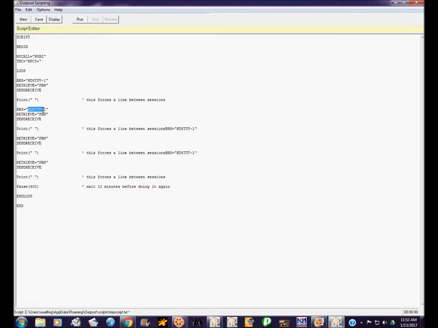Now the next bulletin board, we copied and pasted KD8TUV 3 times, so we need to change that call sign to each of the 4 different bulletin boards we want to access. Next one is going to be W8GDW-1. The next one, nope, for some reason it didn't paste those. Let me recopy that.